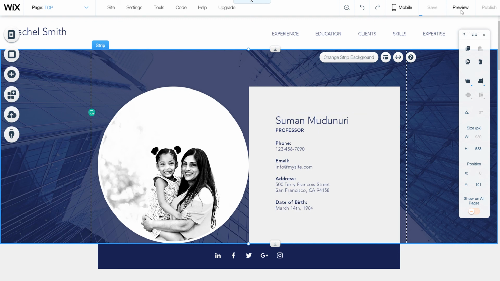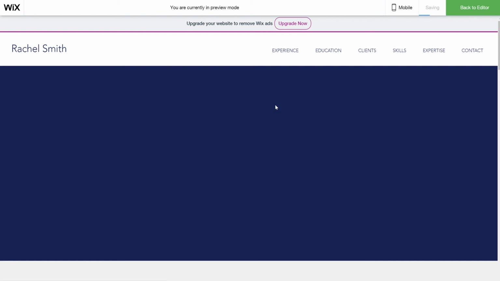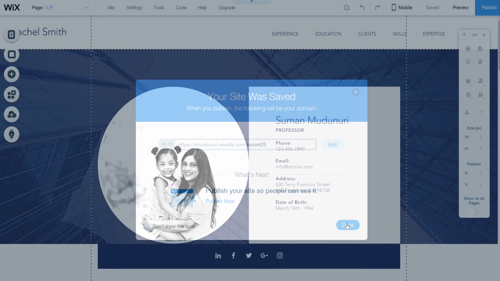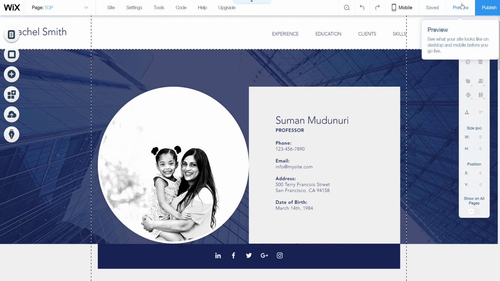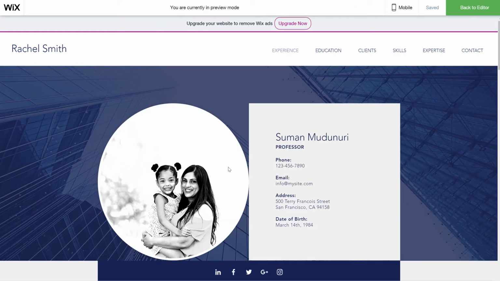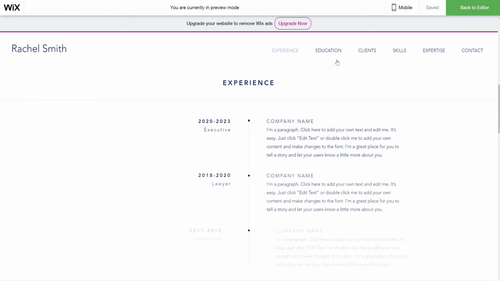And then I can do a preview to see what it would look like if I was to have this page up. And if I clicked on done, you'll have to publish it to do a preview. And I could click on experience, and now you see how I did the animation, so the images came in from the side. So if I click on experience, it takes me here. I'm sorry, that's my home page.